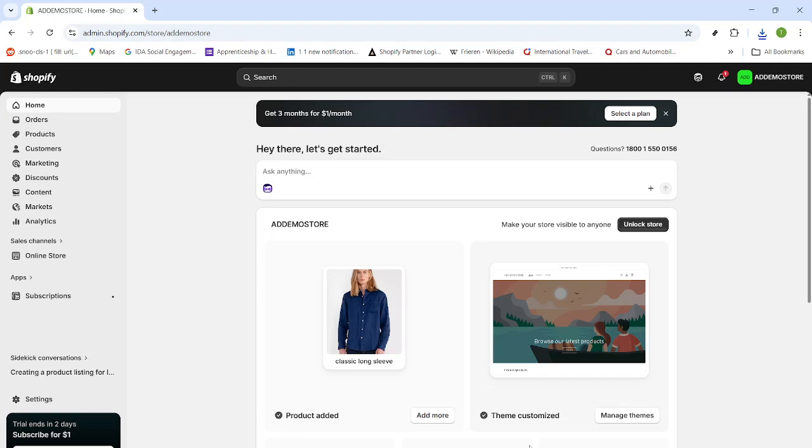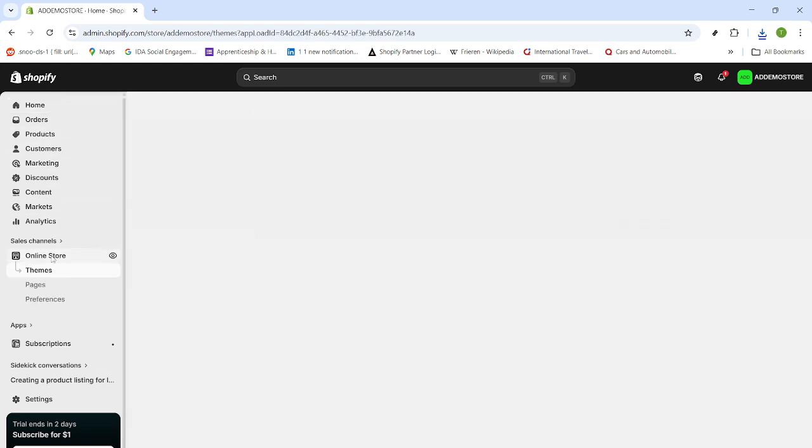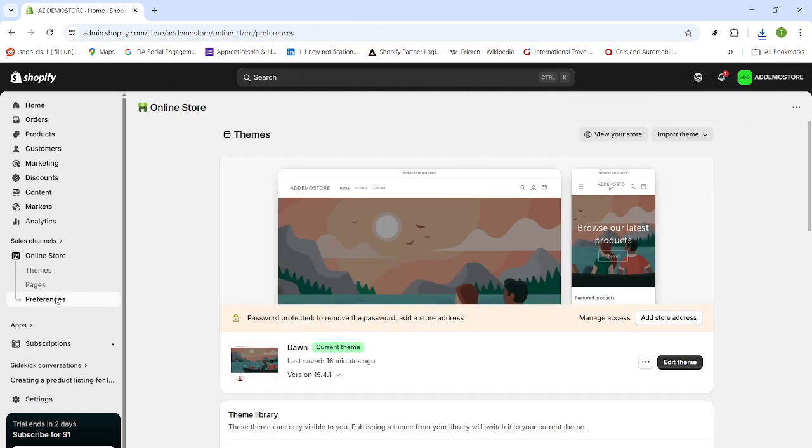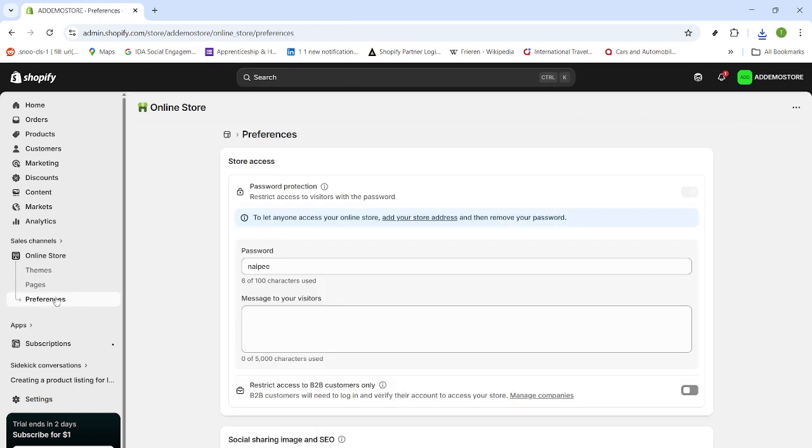In today's video, I'm going to teach you how to find the Shopify password to unlock your store. First, sign in to your Shopify admin. From your main dashboard, look at the left-hand sidebar and open Online Store. This is where all storefront settings live, including the password that controls access to your site while it's locked.